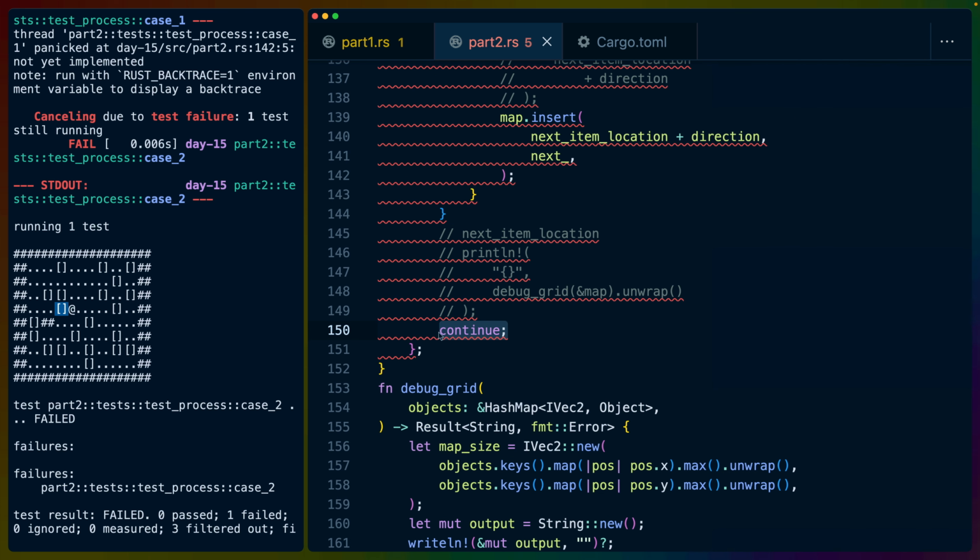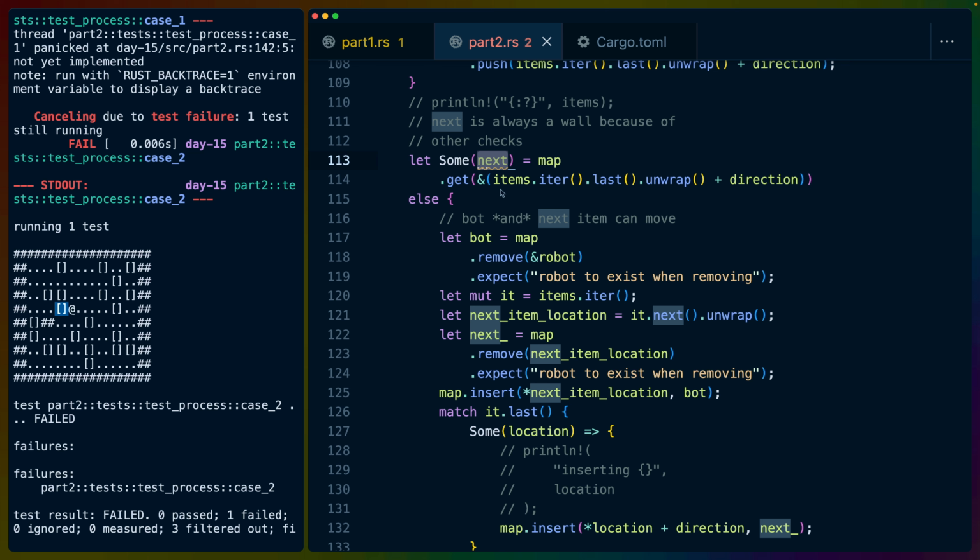So I'm going to put a to-do here. We're going to pass in the robot here too. So horizontal takes the mutable reference to the map, next position, direction, and robot, checks all the objects, puts them into that items vec. Next is always a wall. So if we have some, then it's not empty.